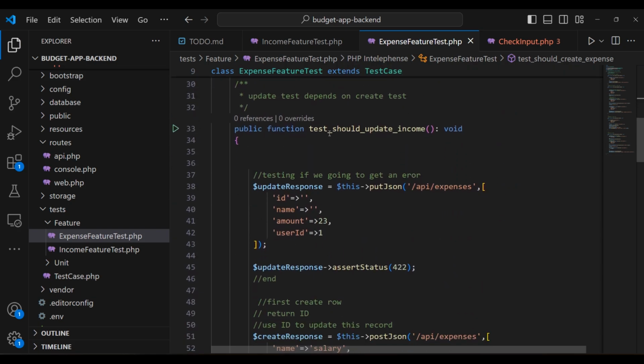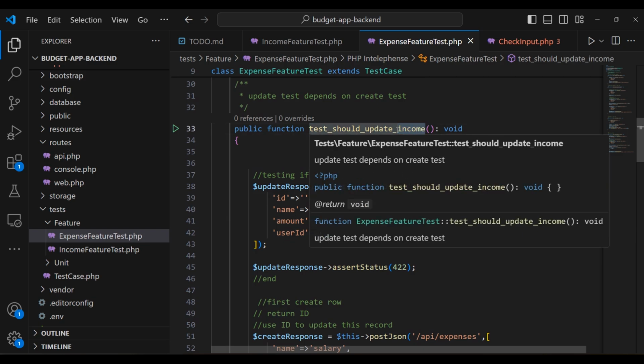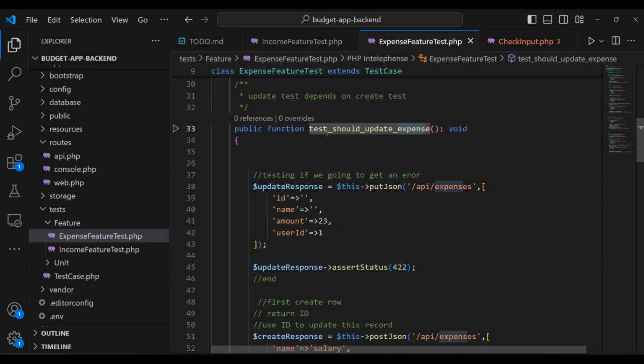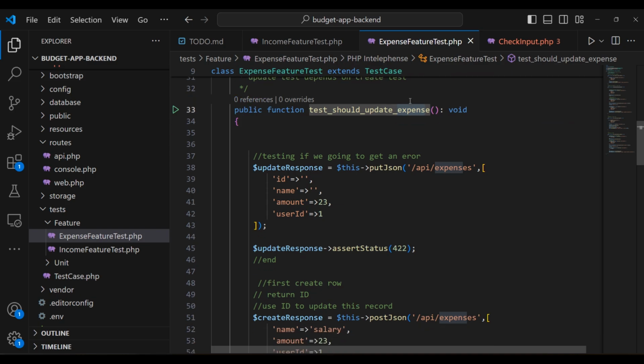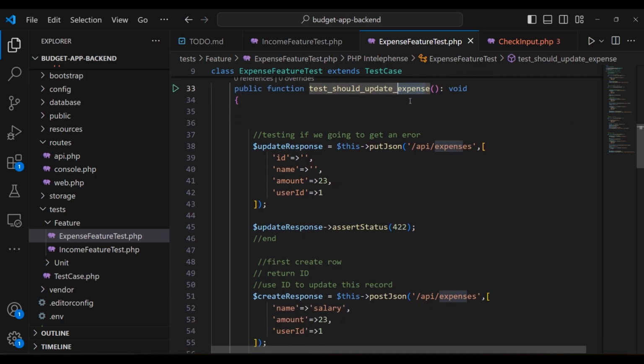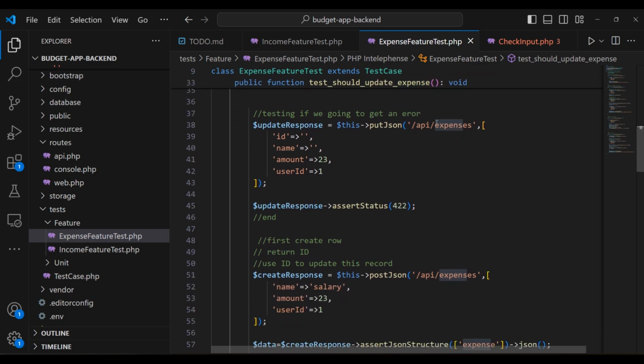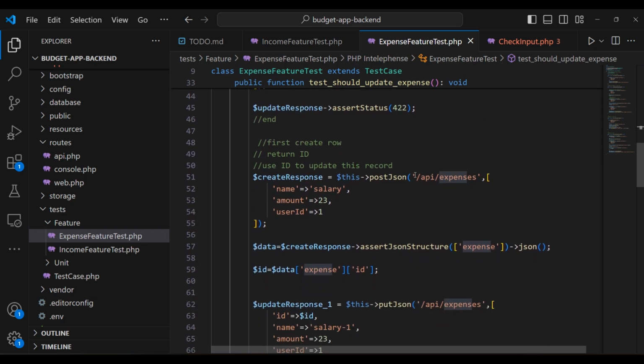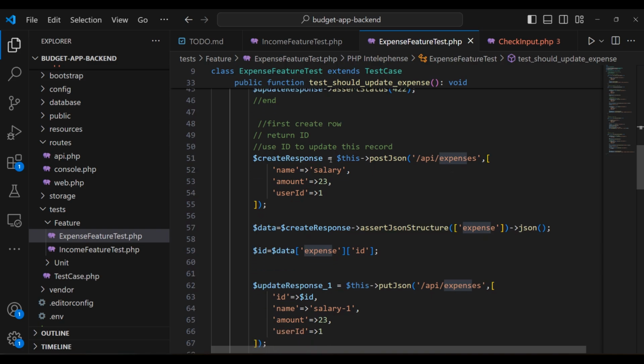For the test should update income, we're going to pass should update expense. I'm going to pass here right now expense, and then click replace all, and then we are going to check right here. You can see test should update expense. It is going to point to the expenses endpoint for update. And also you can see we already changed our endpoint. You can see right here, we got expenses.